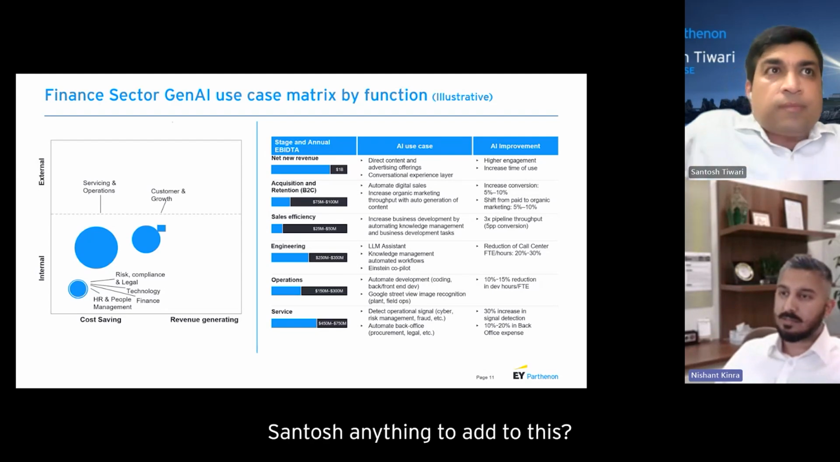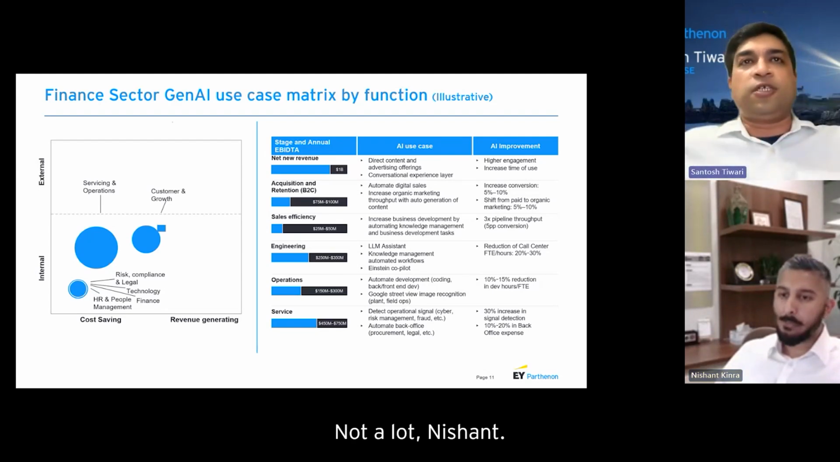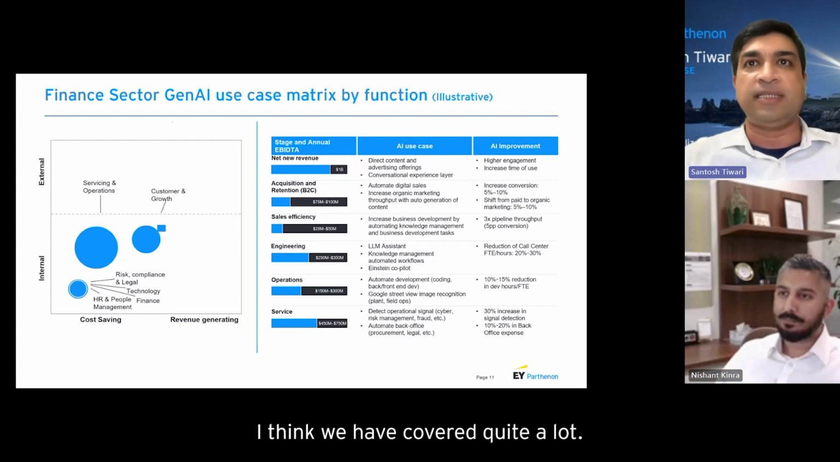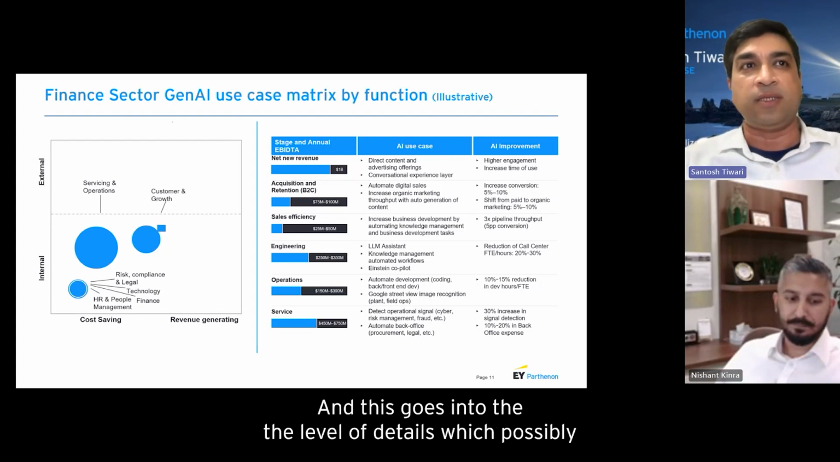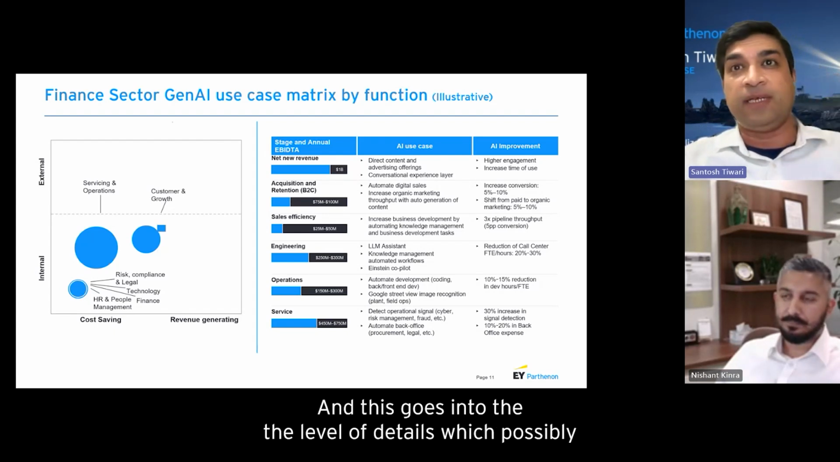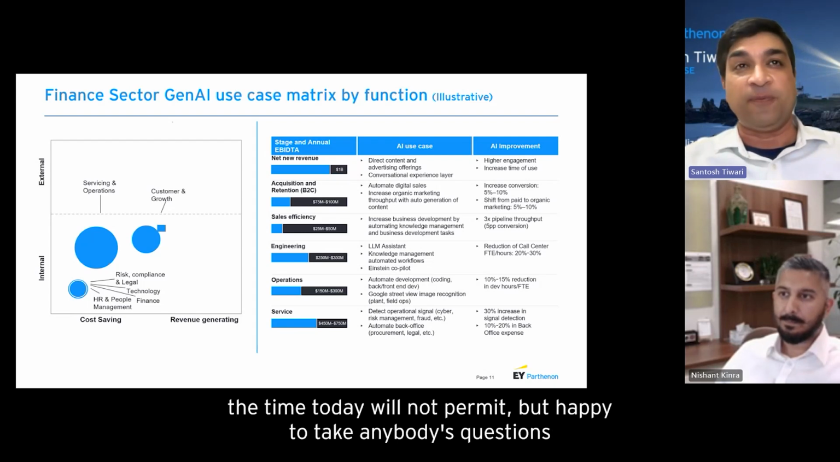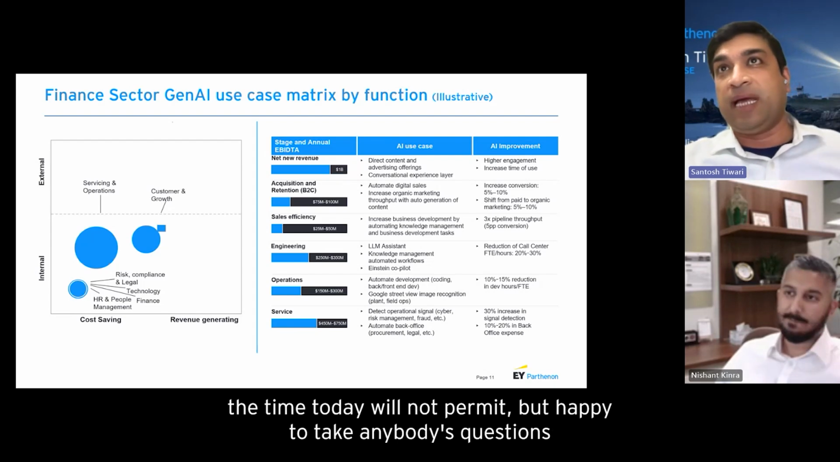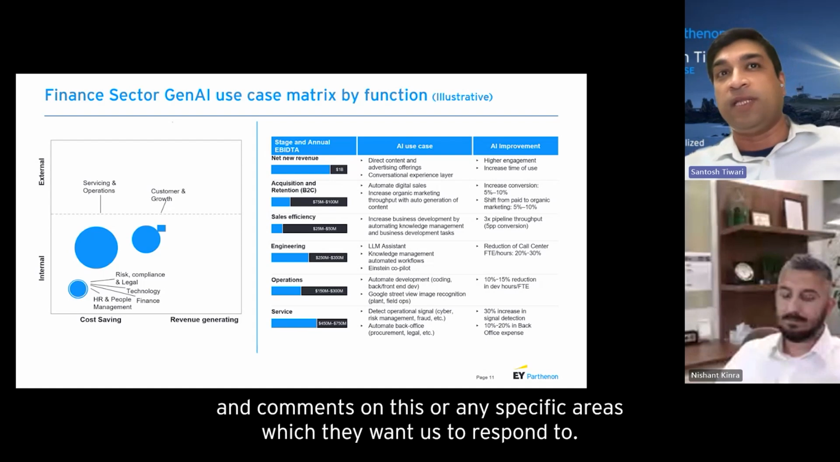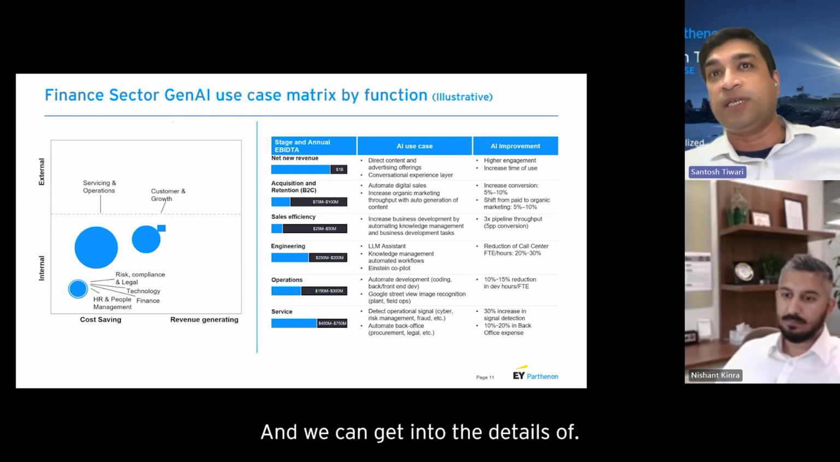Santosh, anything to add here, please? Not a lot, Nishant. I think we have covered quite a lot, and this goes into the level of details which possibly the time today will not permit. But happy to take anybody's questions and comments on this or any specific areas which they want us to respond to, and we can get into the details of it.